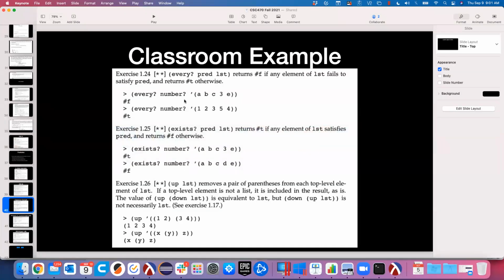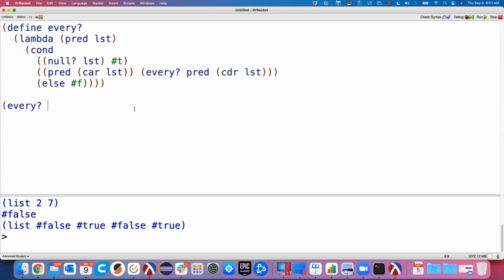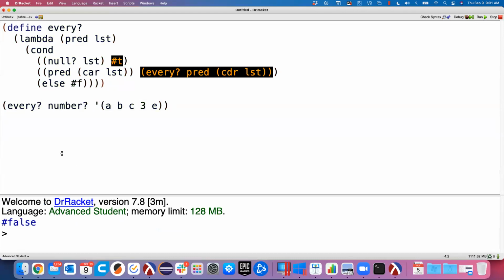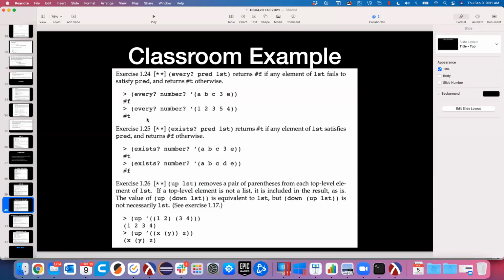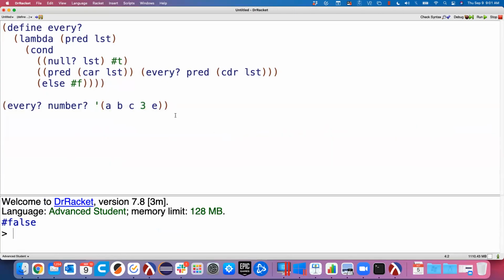All right, so what are examples? Number ABC3E. We think this one should return false because definitely not every one of those returns true for the number predicate. Similarly, every 1, 2, 3, 5, 4 should be true. They're all numbers.